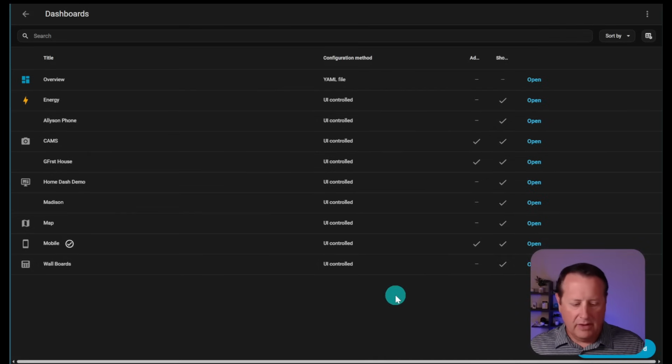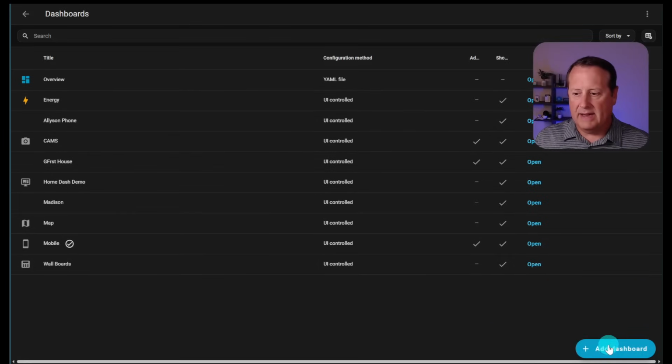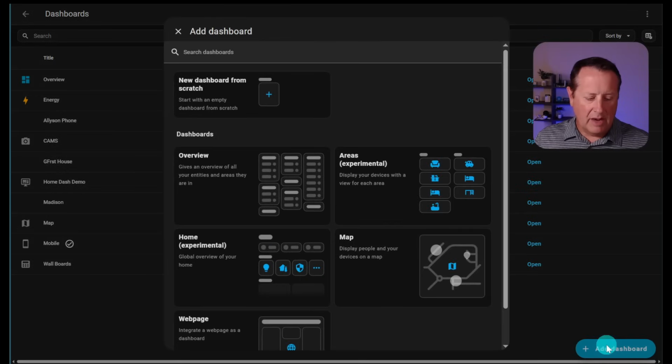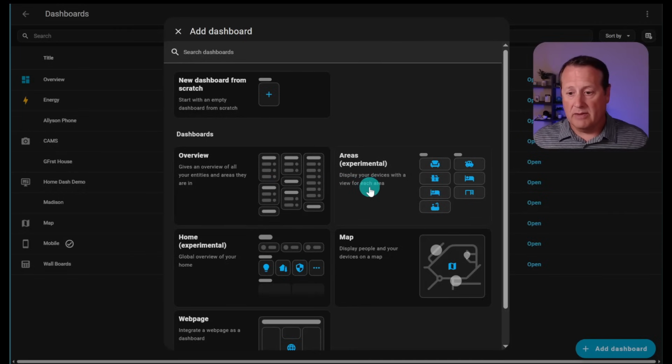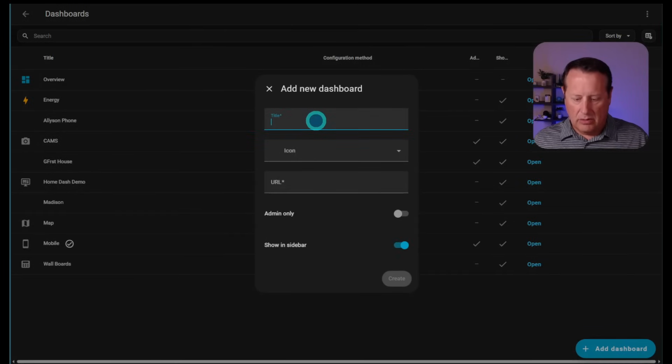That's fine. If you go over here to Add Dashboard, it'll give you an option to create a number of different dashboards. You can do a scratch dashboard, overview, and areas, which is another new dashboard that they're also working on, which is experimental. And then this is the new one called the Home Dashboard. So we'll click on that, and it's going to create a new Home Dashboard.